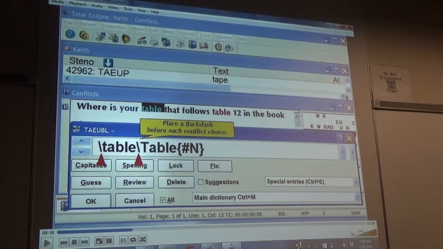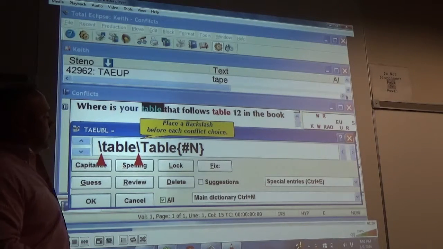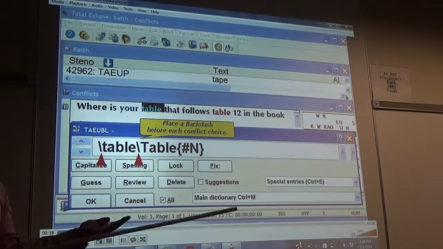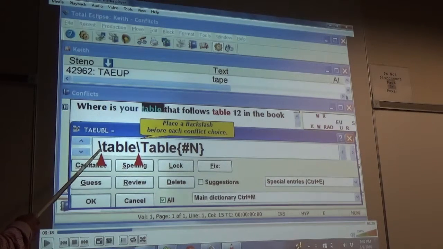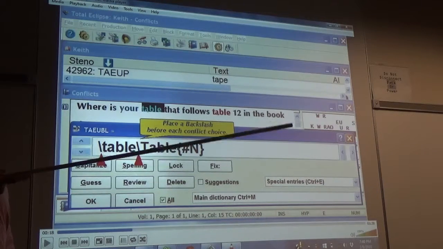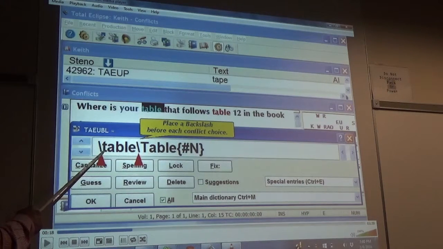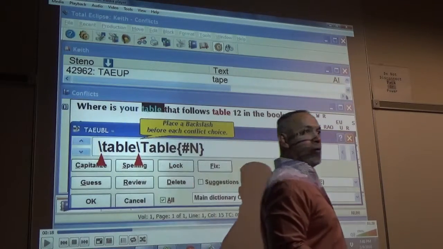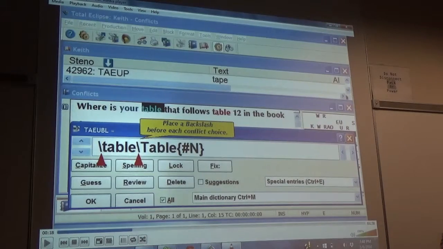You have to be real careful here, guys. When you're creating a conflict, you have to be real careful which one of these you choose. There's a backslash and then there's a slash, I guess. So you have to be careful which one you choose here, because if you don't choose the right one, it has no idea what you're trying to do. Okay? Does that make sense?